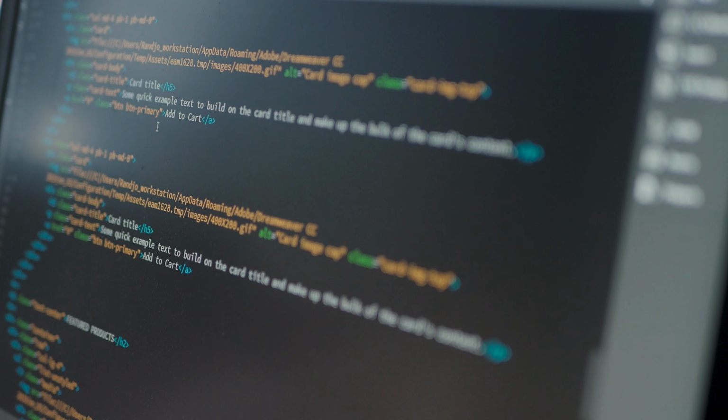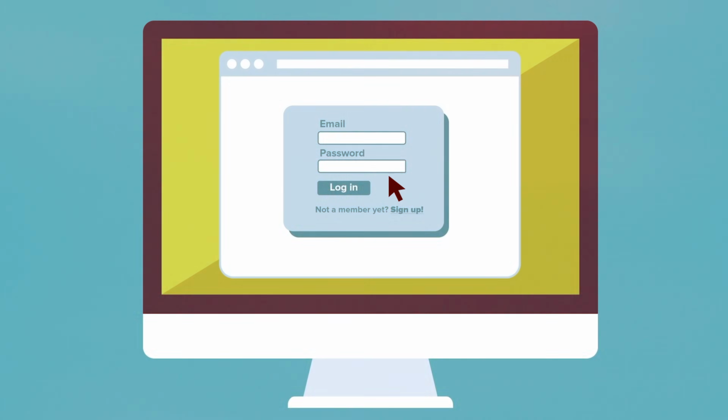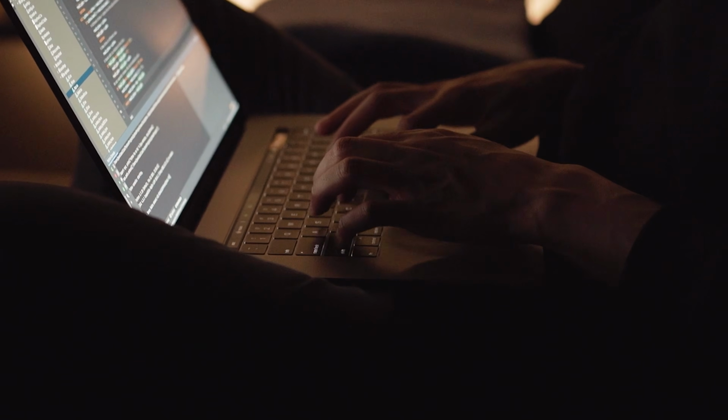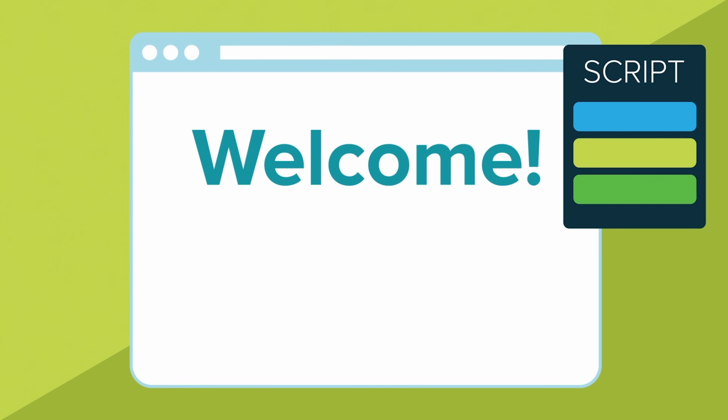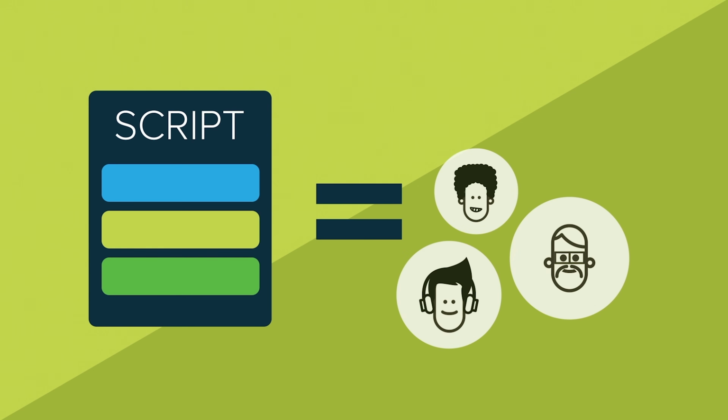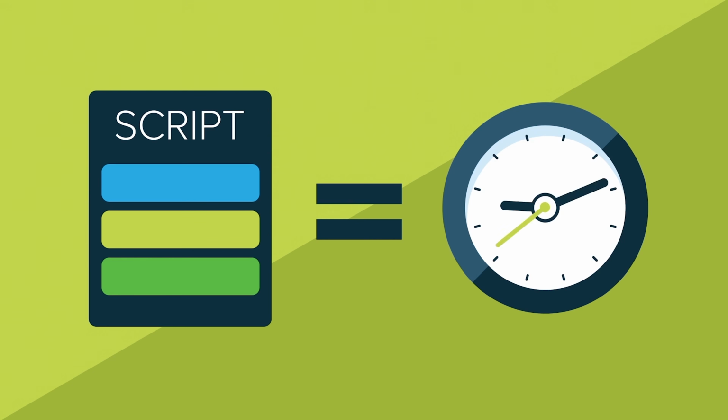QA automation is essentially using code to test code. Instead of a human clicking through an application over and over again, you write scripts that simulate user actions and verify the expected outcomes automatically. These automated tests can run whenever you need them, after every code change, nightly, or before each release. They are consistent, fast, and can cover a ton of ground quickly.